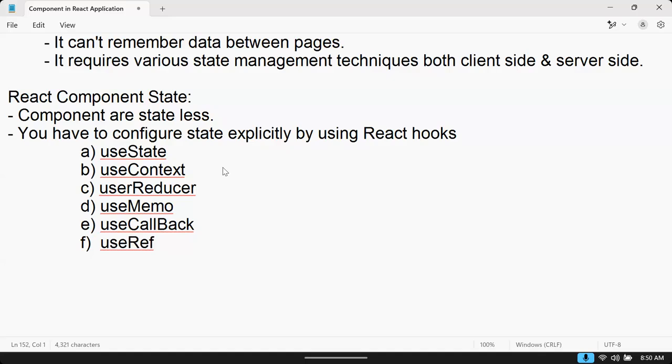So React related predefined hooks. These are all the hooks related to state. useState, useContext, useReducer, useMemo, useCallback, and useRef. We will see how to use them one by one. How do we work with them?